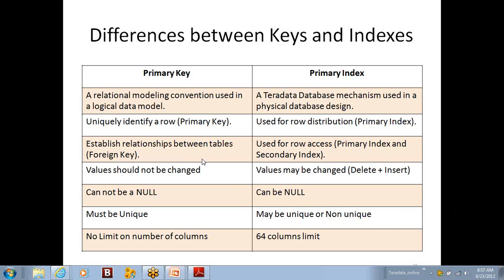These are the major differences between primary key and primary index. Primary key generally is a logical concept in warehousing projects, and primary index is a physical database design consideration. It is used for row distribution and row access. It can be null, it can be unique or non-unique, and it should have up to 64 columns only as a composite.